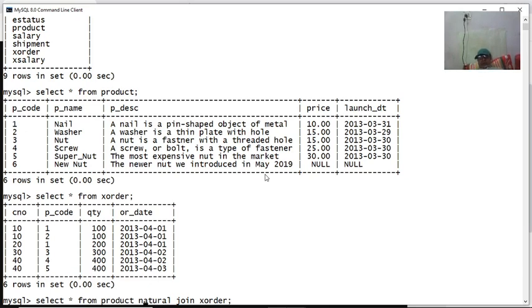So how to do that? We are going to add a where clause in this, where product dot launch date equals to X order dot order date. I know the answer. The answer is going to be an empty set. Why empty set? Because no date is common among product and X order. This is why the answer is going to be empty set.